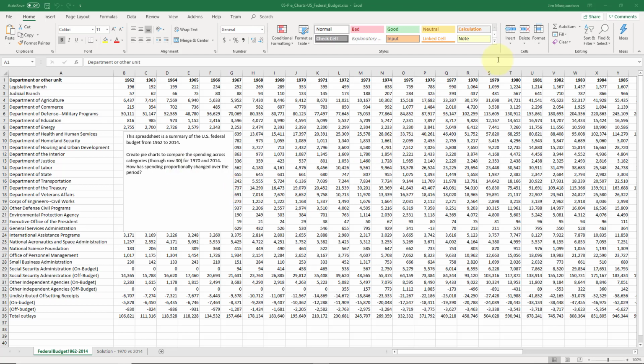Here we've got some other real data. This is the federal budget, spending from 1962 to 2014. So let's say hypothetically, we want to see the way that spending on the budget has changed between 1970 and 2014, just picking 2 years somewhat randomly.